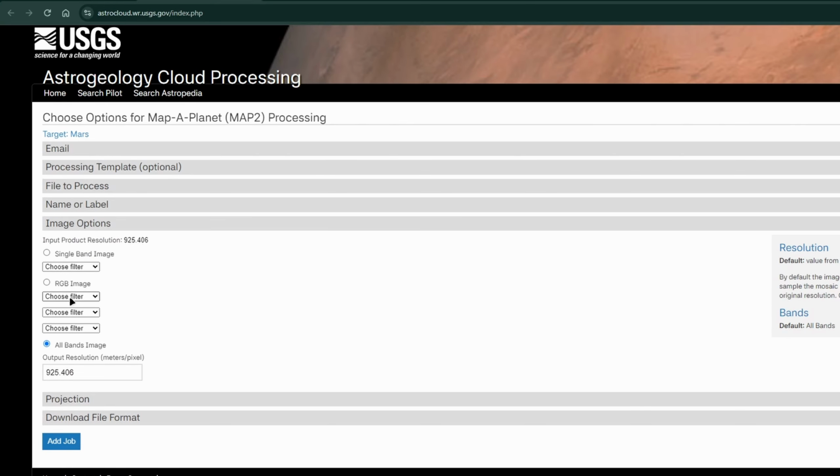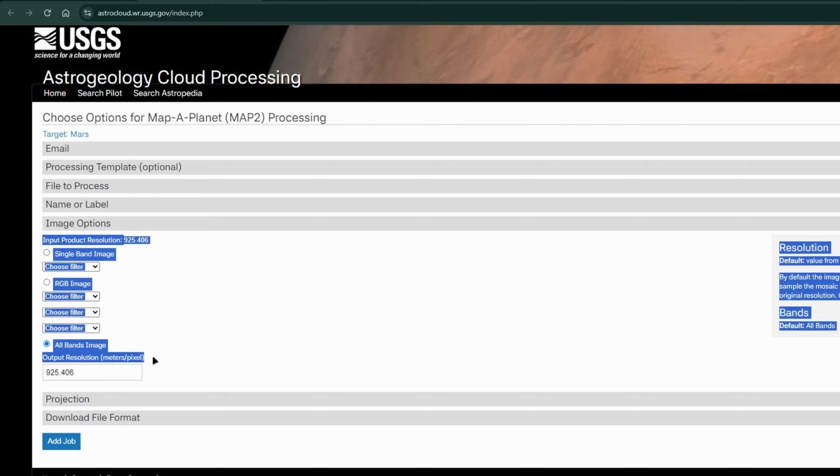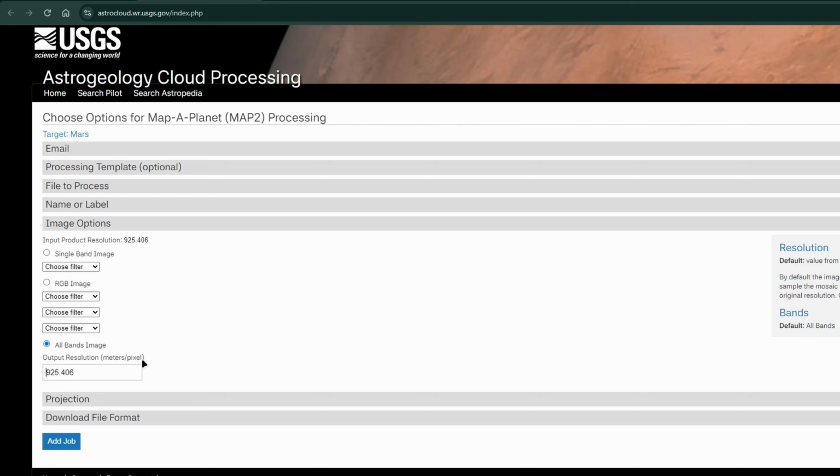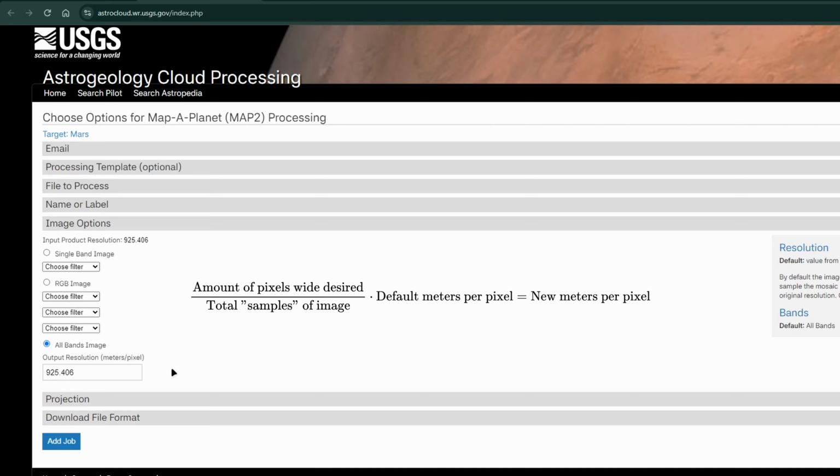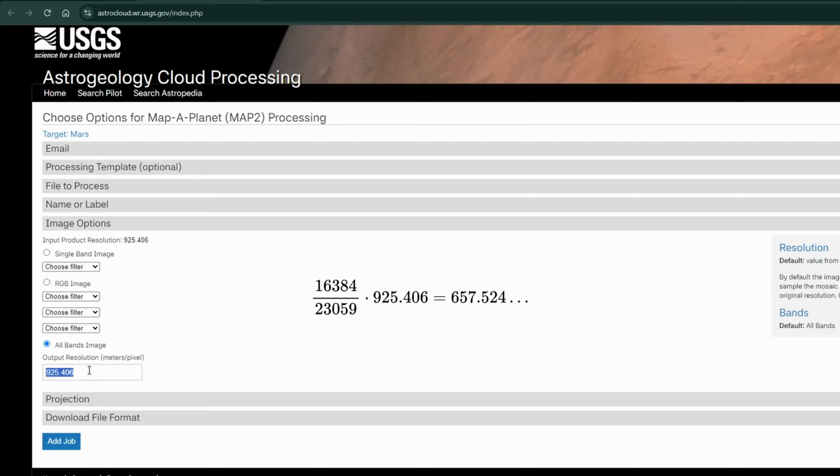Image options, so you'll have different filters and stuff depending on the data that you download, but in this case it's just RGB, so you can just leave it as all bands image. The output resolution in meters per pixel, because I want the highest resolution possible, I'll just leave it as default. If you wanted a certain resolution, so if instead of 23K, let's say you wanted 16K, you would just have to do basic math to figure out what the meters per pixel would be in order for it to be a 16K image, and then you can paste that number in, and then you'll be able to download it and it'll be exactly 16K.